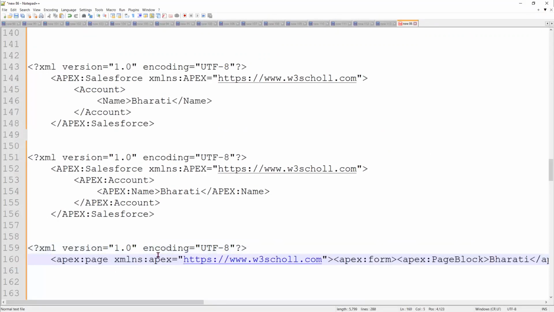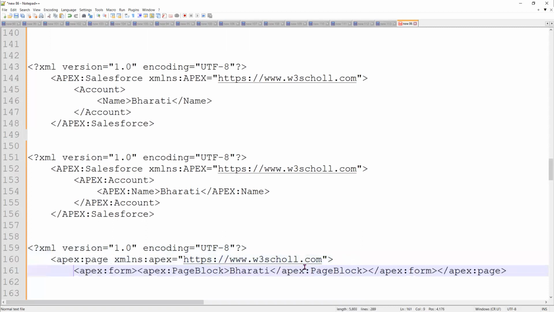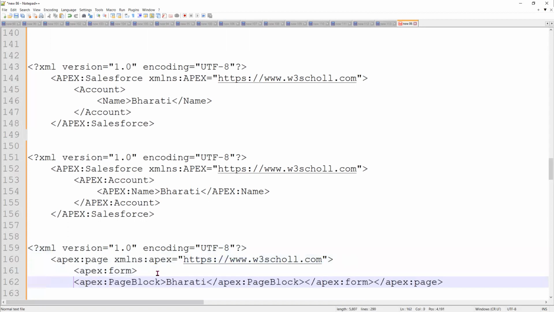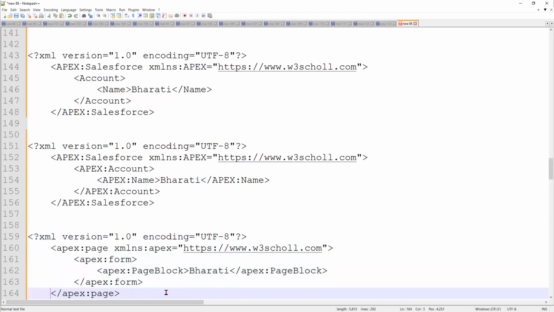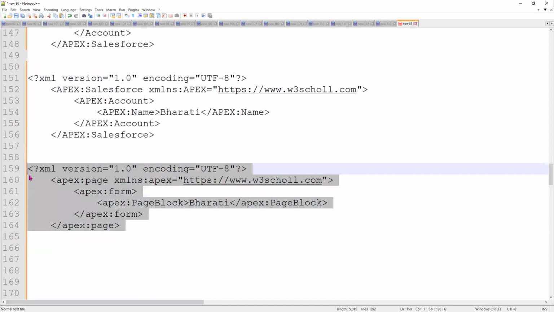XML, now from here, you can relate apex page, and you have an apex form. Within that, you have an apex page block, right? And then we have an apex form and closing of apex page. Right, so this is how we can implement the XML.